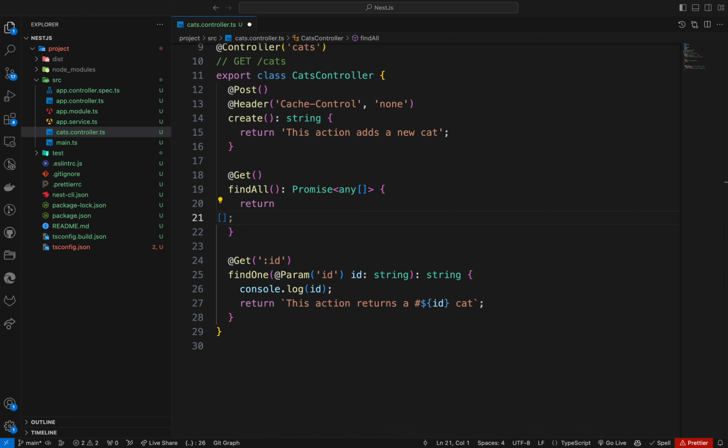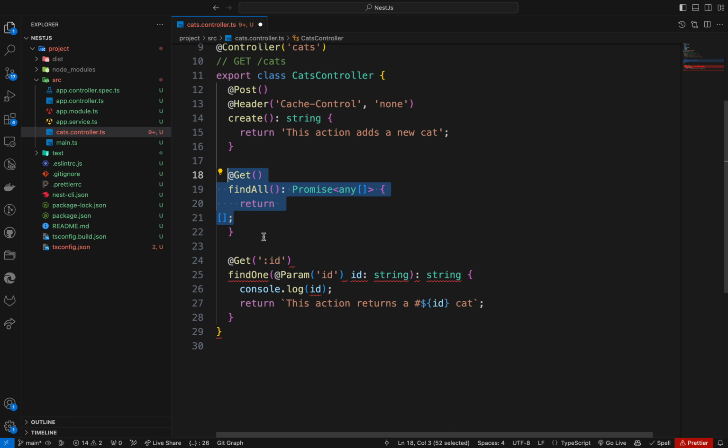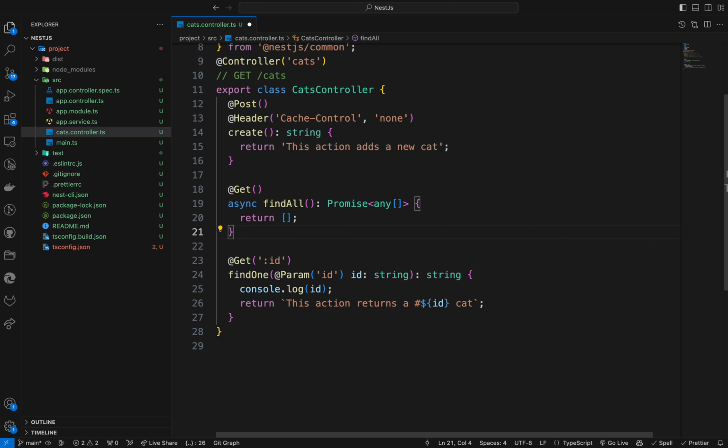Give me a minute. It's not async. Let me just make it asynchronous. No, it's even worse. Every async function has to return a promise. This means that you can return a deferred value that Nest will be able to resolve by itself. So this is an example that you can see here. This code is fully valid.